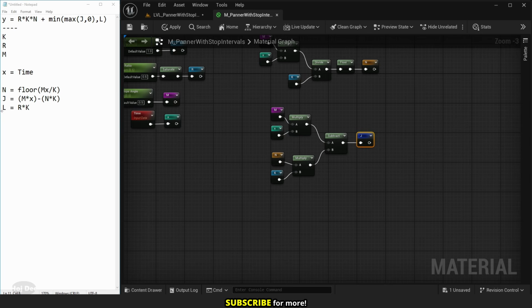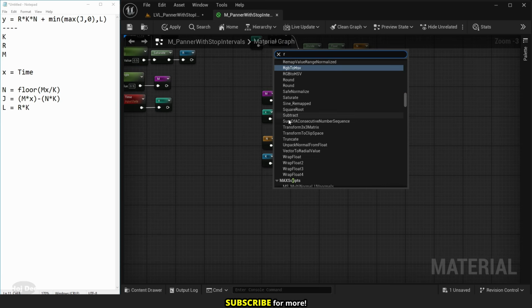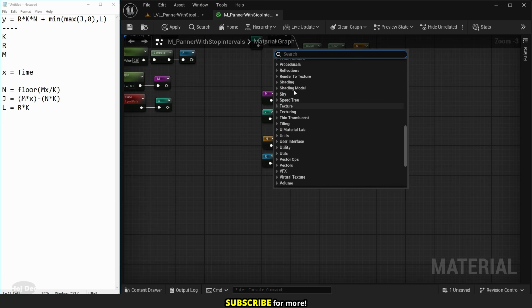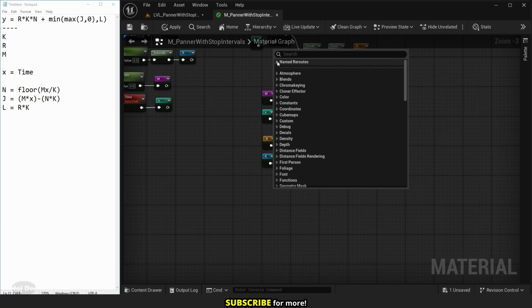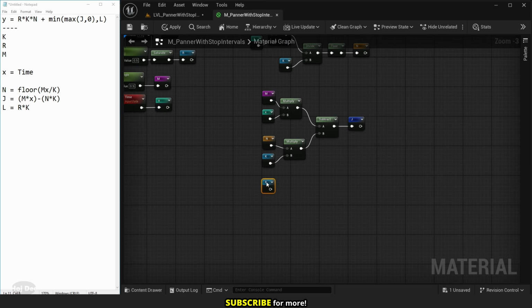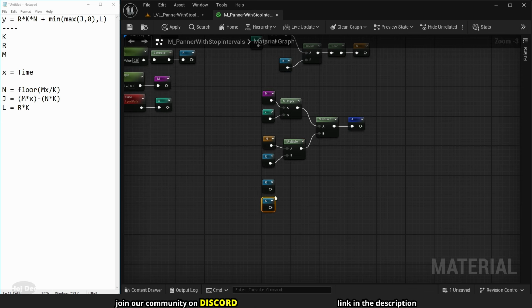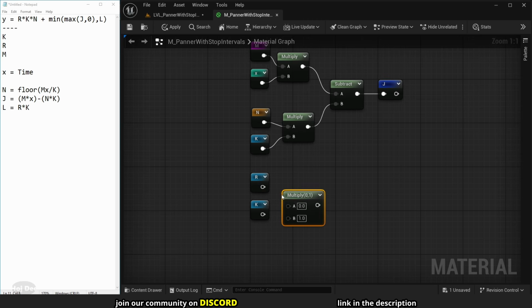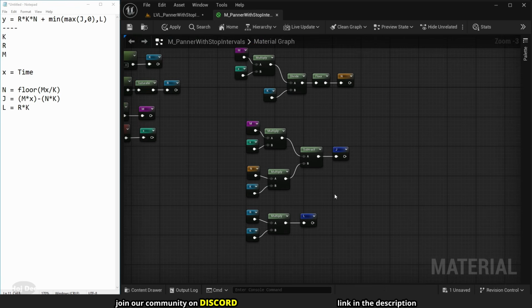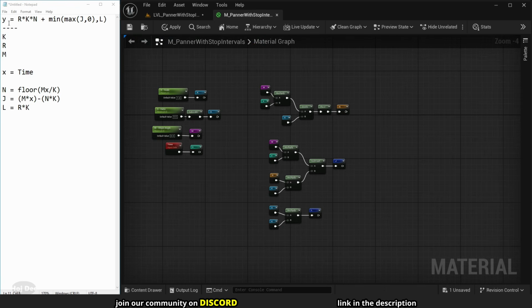And finally for L, we need to multiply R by K. So let's add R and K. Hold them and click to add a multiply, connect them, duplicate this named reroute down here, and let's name it L. So now we can go ahead and create this formula.